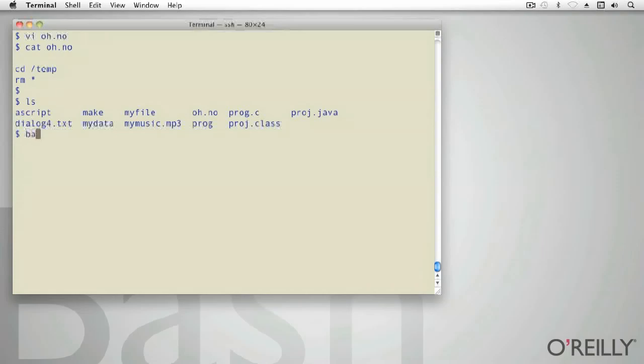If I run this script, I get the error message, but it didn't change the directory because the directory name was in error, so it stayed where it was, then proceeded to the next line and removed all my files. Not a good thing.